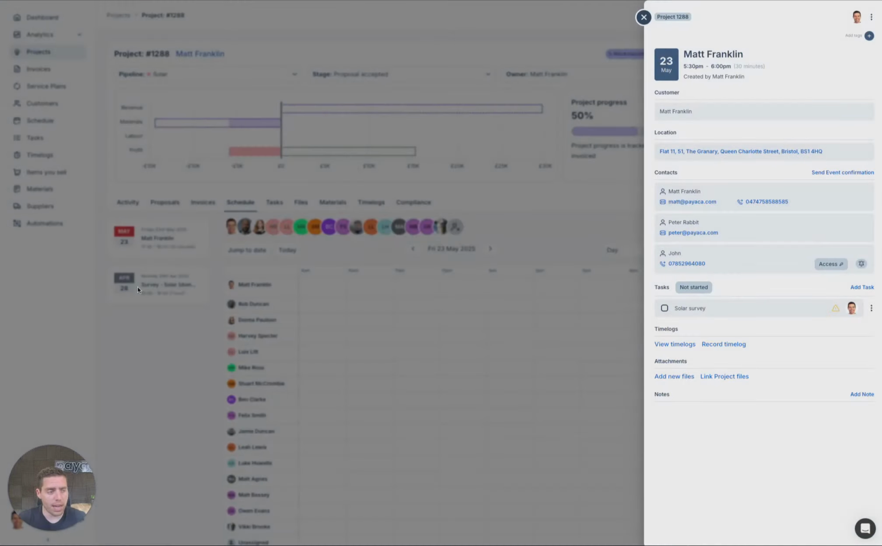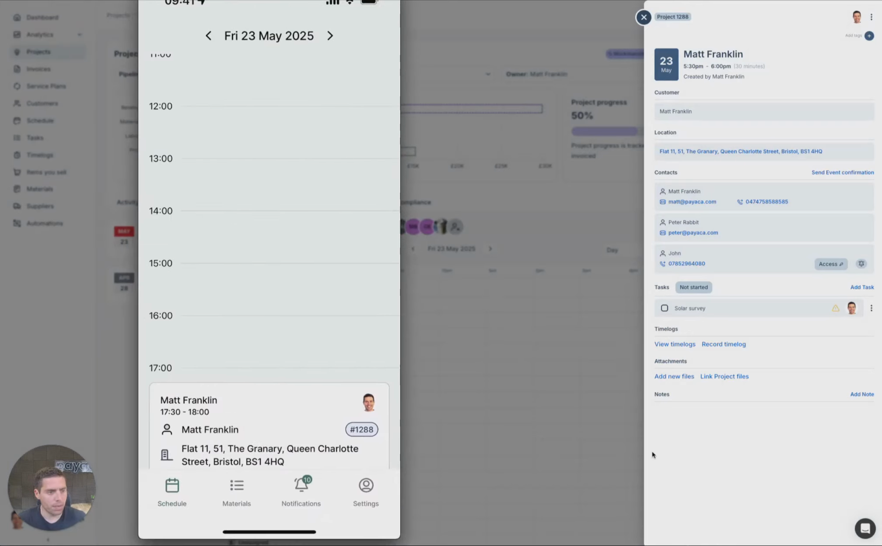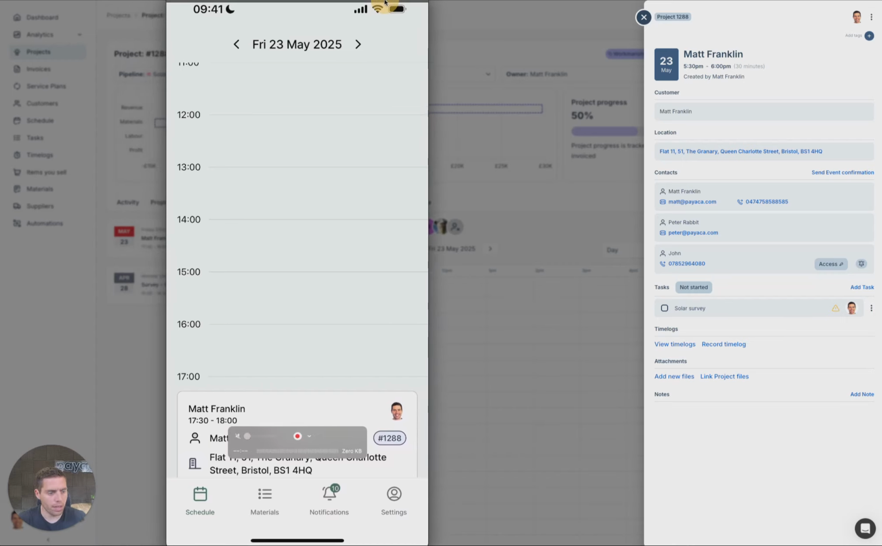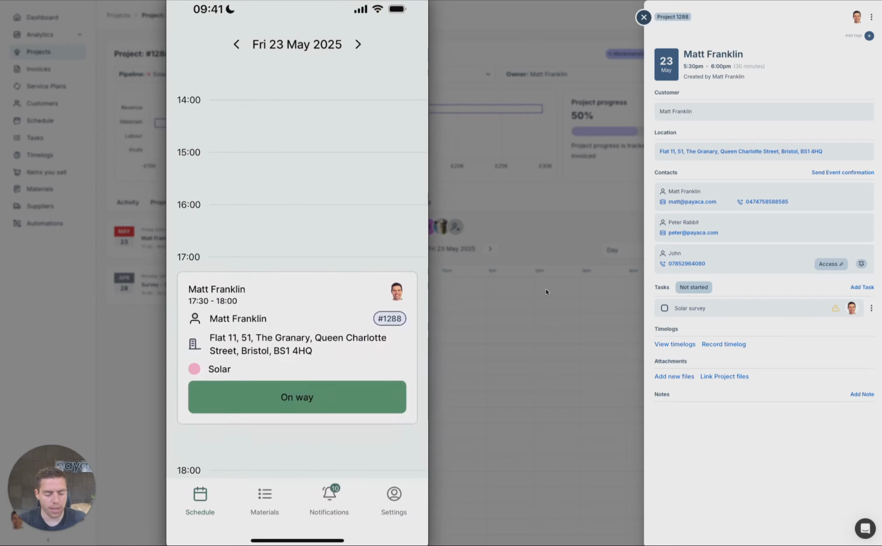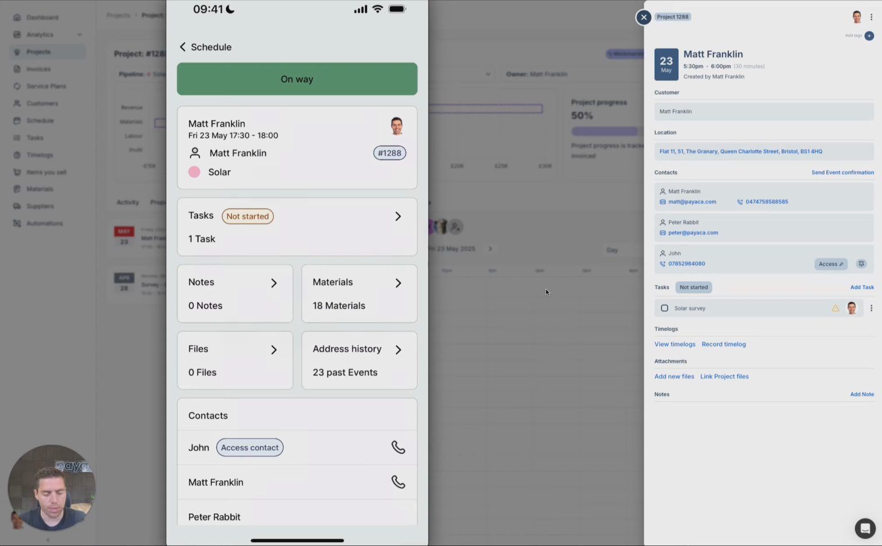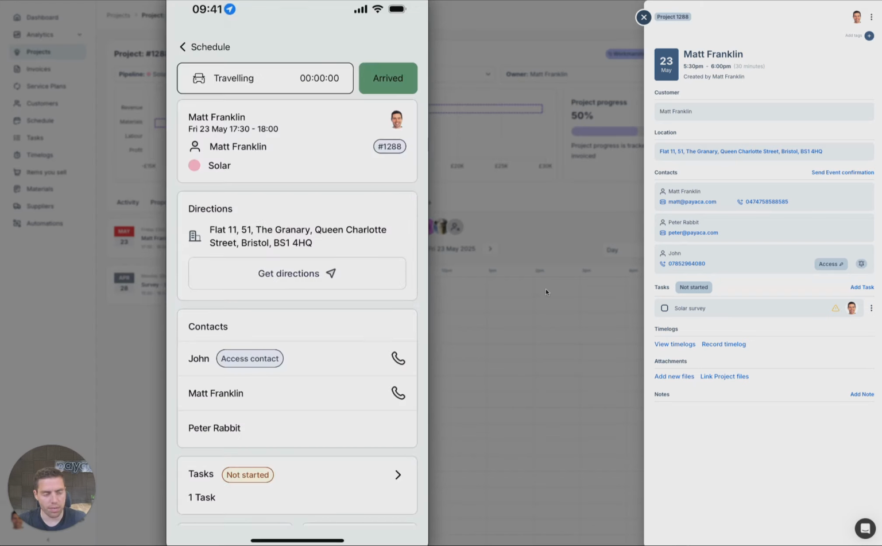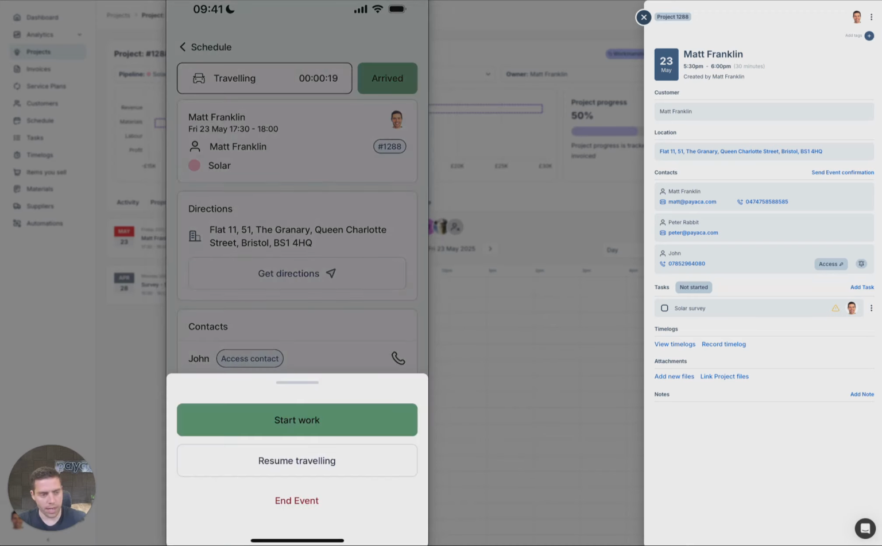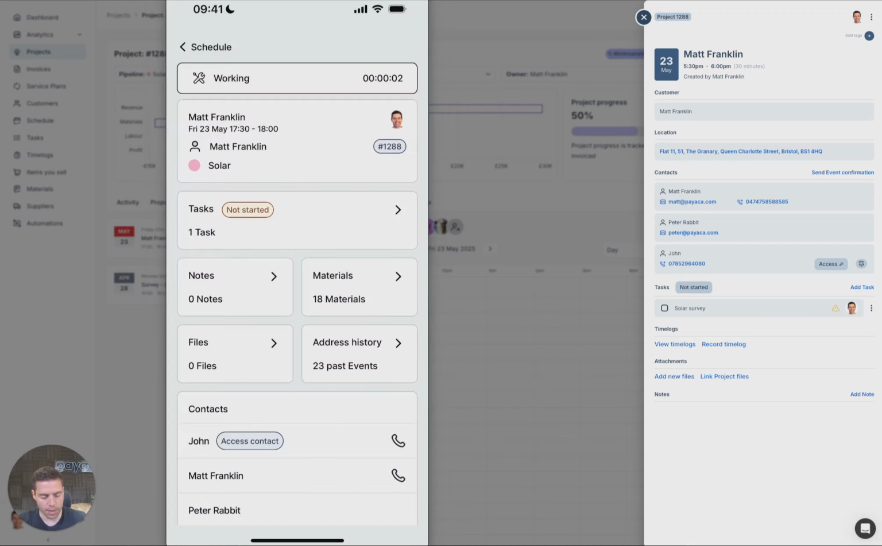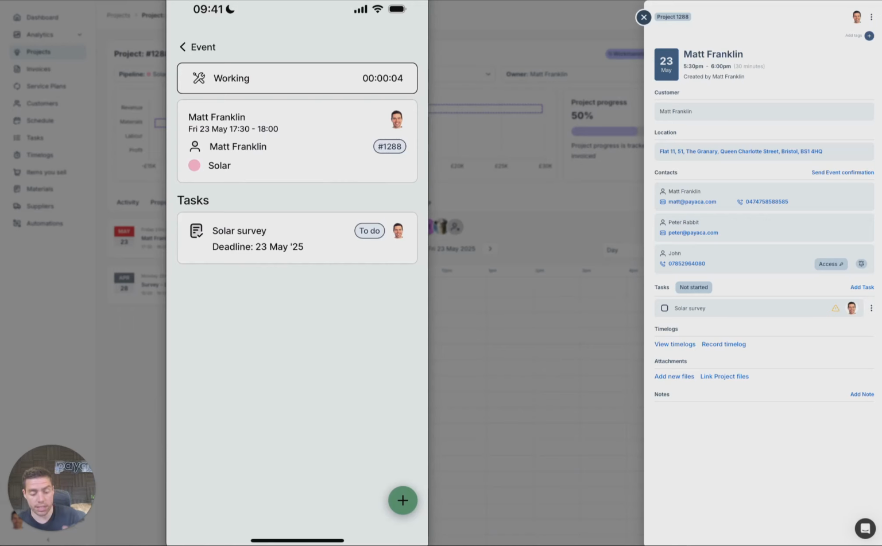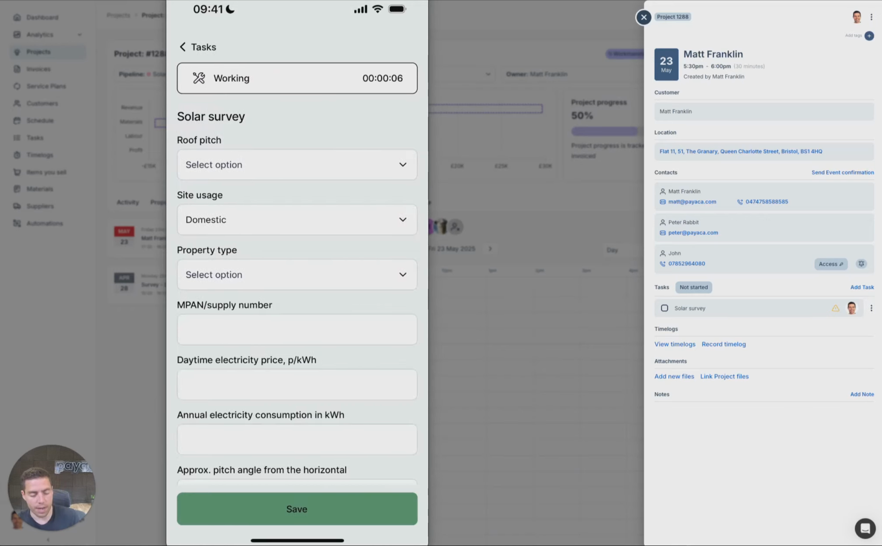So now I'm going to need to switch to the mobile app, and if I just bring that into shot, so let's make it fit the screen. So in the mobile app now, as a field user, I can see as usual, they've got on the way, which looks at the current travel conditions, sends an on the way message, gets directions, etc. Then I click start work. That's in work mode now, so now I can interact with the task, but the task is to fill out the solar survey. So now I click that.